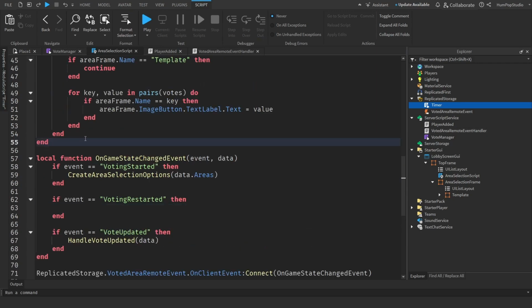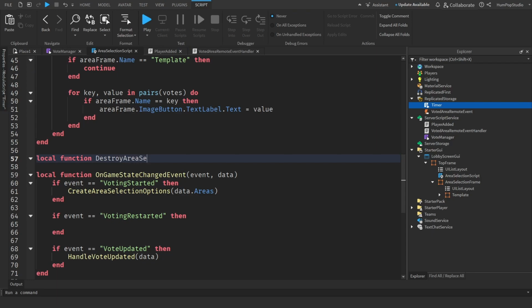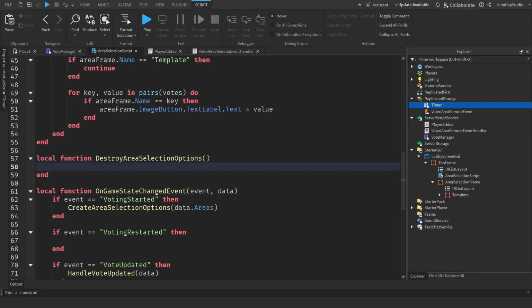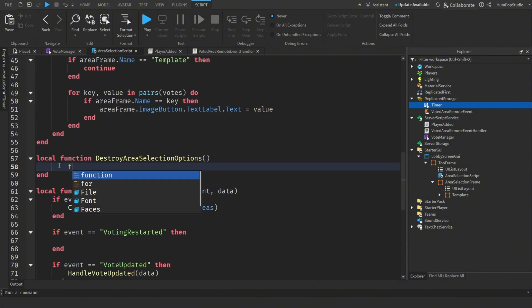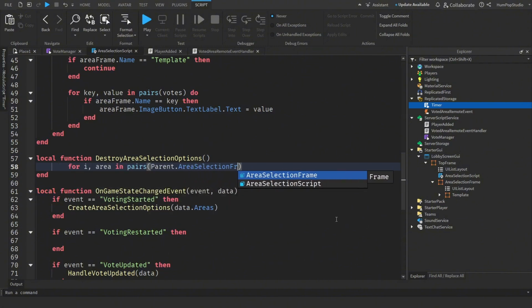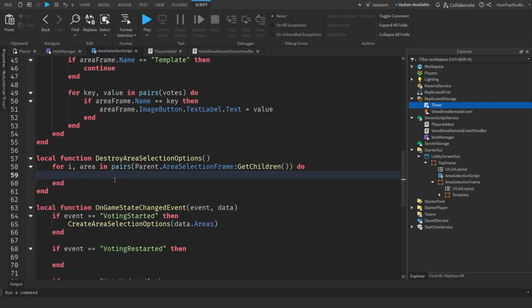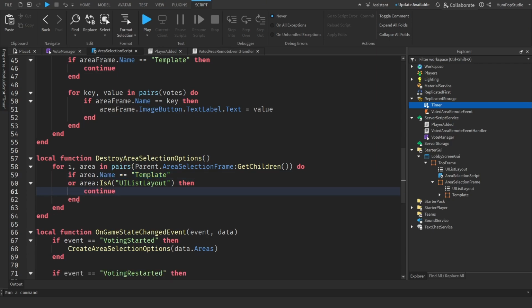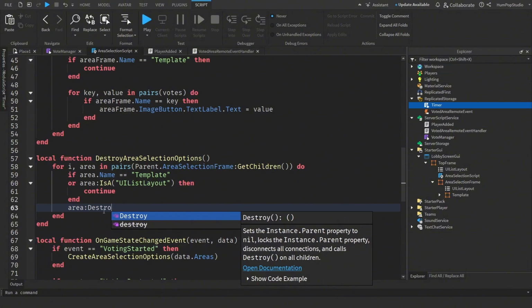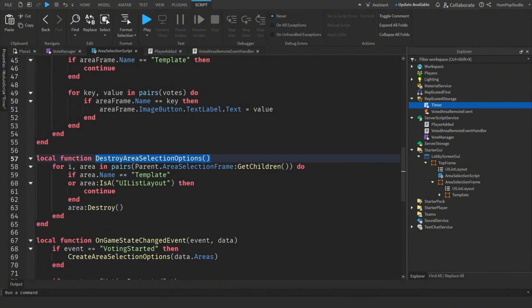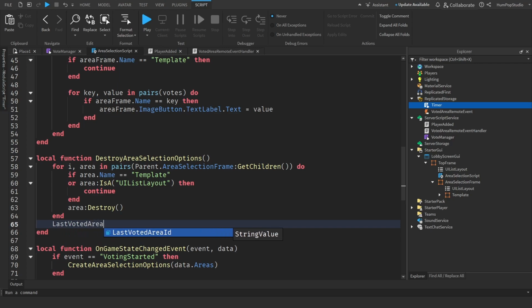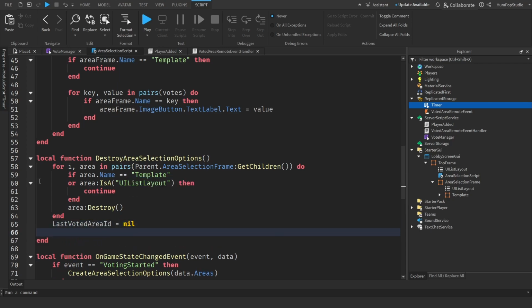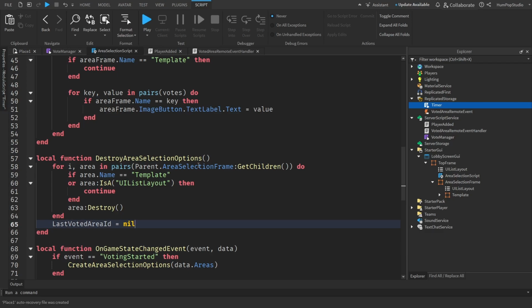So if we come up to here and we create destroy area selection options, in here we'd look at our area selection frame like we have done previously to create them. And then what we want to say is, if it's an area template or a UI list layout, then don't continue executing this loop and just go back to the beginning. But if it's neither of them, we can just call destroy. And because we're destroying all the area selection options, we'll also want to set our last voted area ID equal to 0. So that's reset everything in the UI.